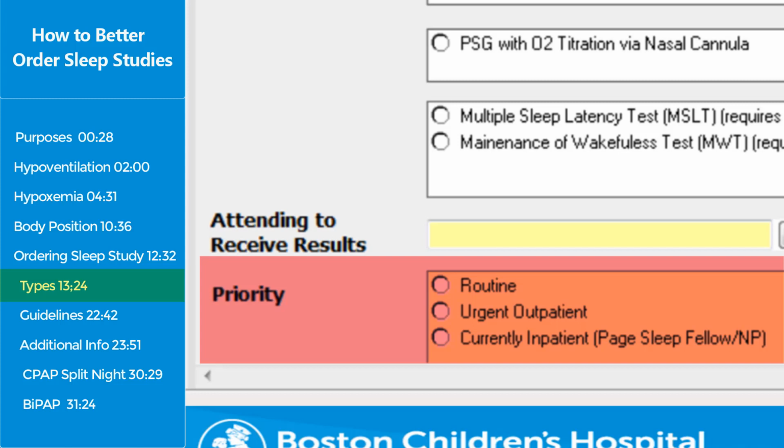And then currently inpatient. And for that, once you've ordered it, it would be important, again, if it's your service, for you to page or have your team page the sleep fellow or the NP. We currently don't have sleep fellows in-house, although I think in 2019-20 we are going to have a sleep fellow. But in any case, there's always a nurse practitioner on call. Page the nurse practitioner and let her know that we are ordering an inpatient study.